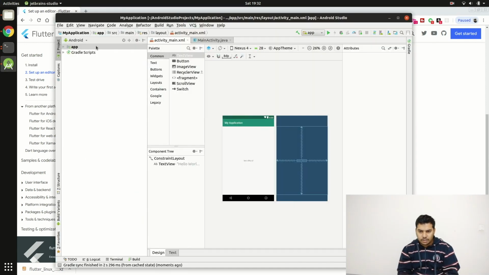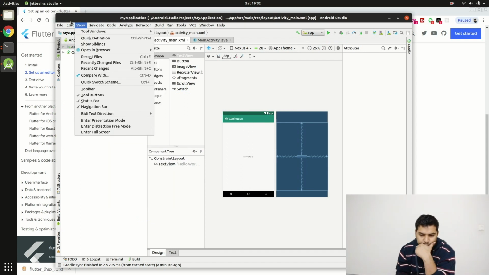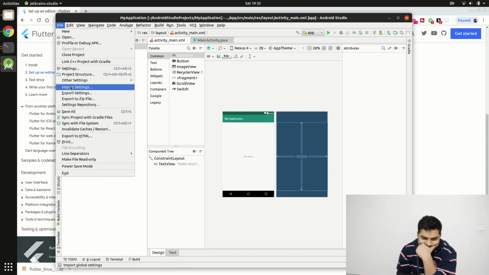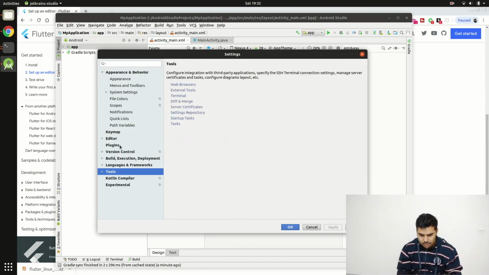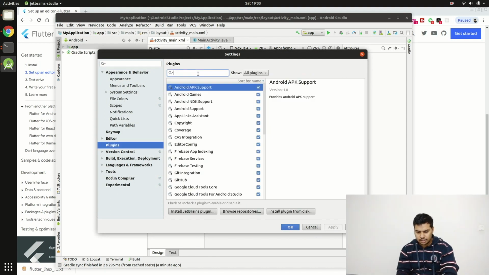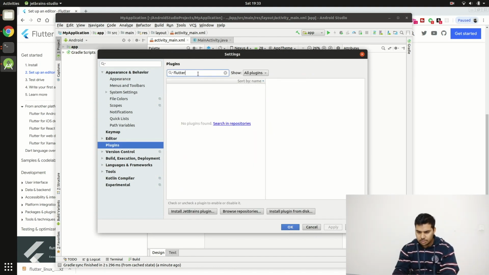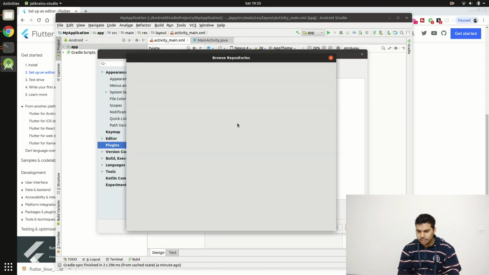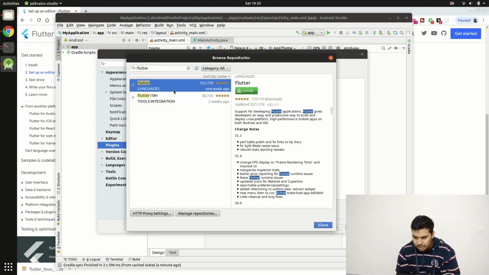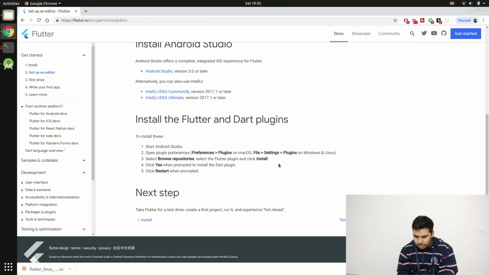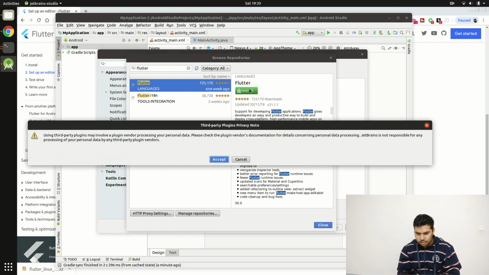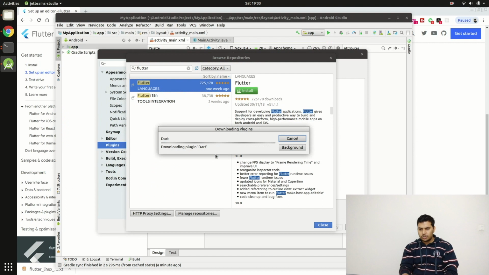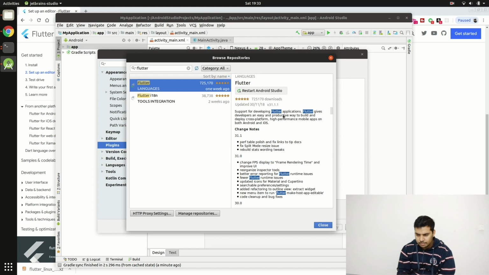Preference plugins, it has to be somewhere in the file menu. Settings, plugins. Okay, this is a plugin thing. Let me just search Flutter, search in repositories, Flutter languages. Okay, browse repository. So we are actually doing it correctly. Install this thing, accept this thing, install whatever, click next, and it's downloading the plugin and all.